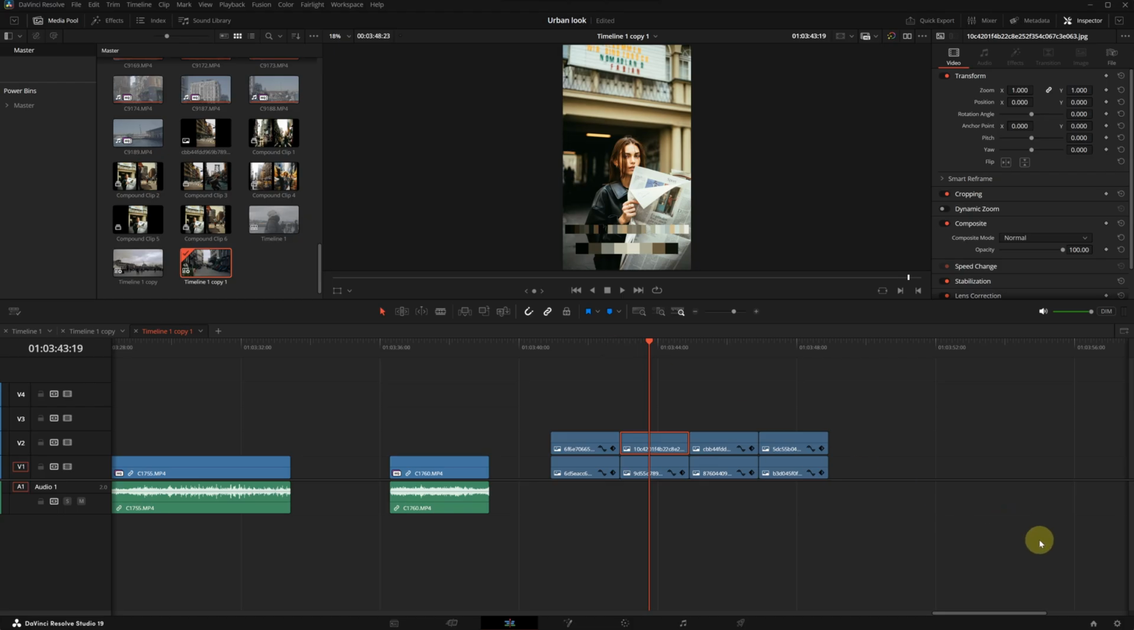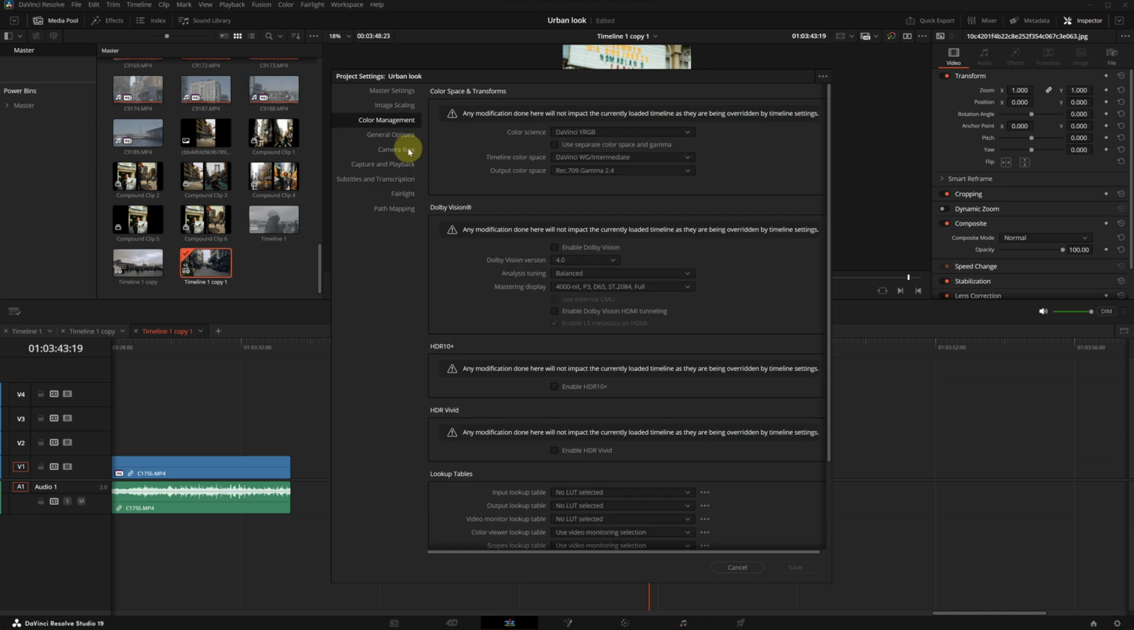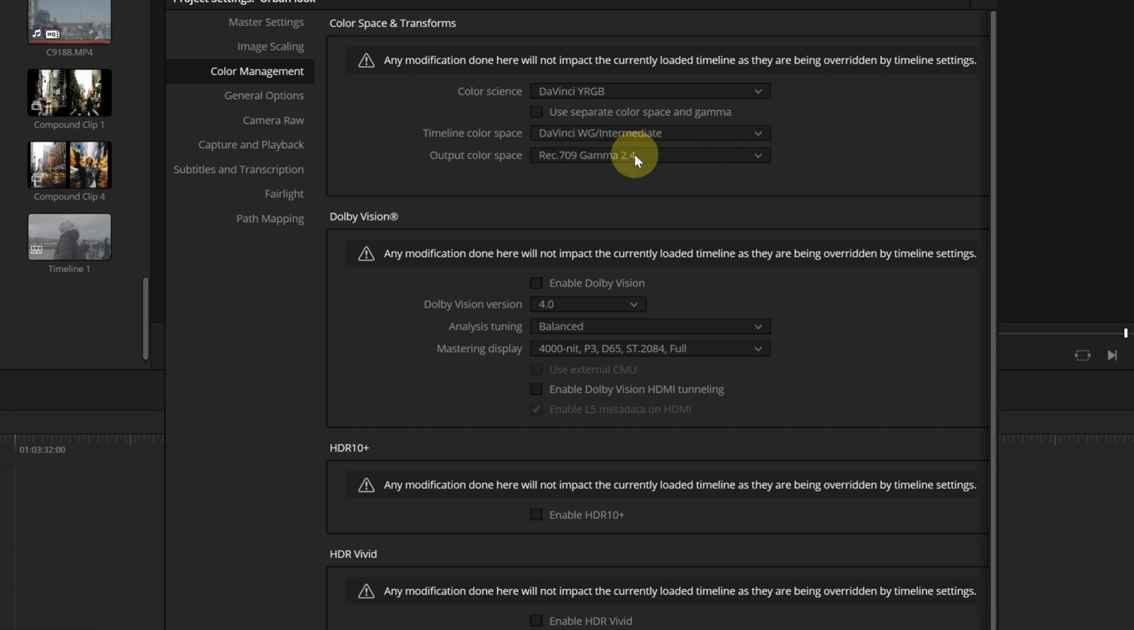Okay, one more important thing. As always, in my project settings, my timeline color space is set to DaVinci Wide Gamut Intermediate, and my output color space is Rec 709 Gamma 2.4. I will be working within DaVinci Wide Gamut color space to build this look.